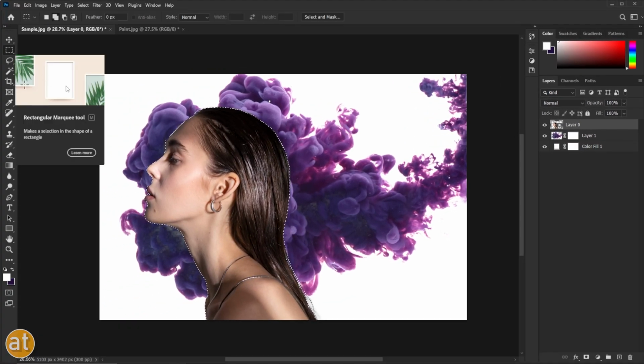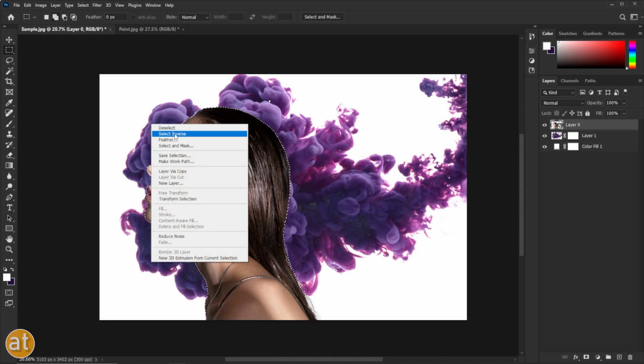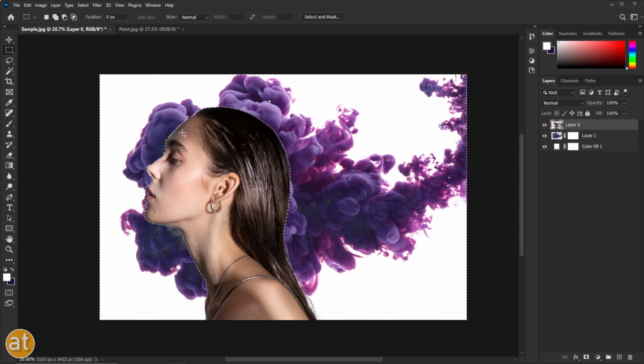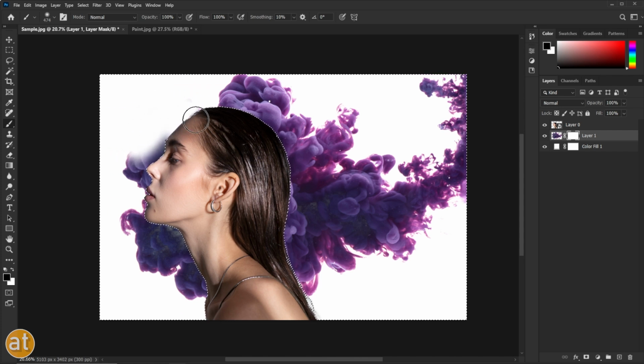Pick any selection tool, then right-click and choose the Select Inverse option. Select the mask layer of the smoke image and select the brush tool. Now start painting over the unwanted smoke in front of the face.